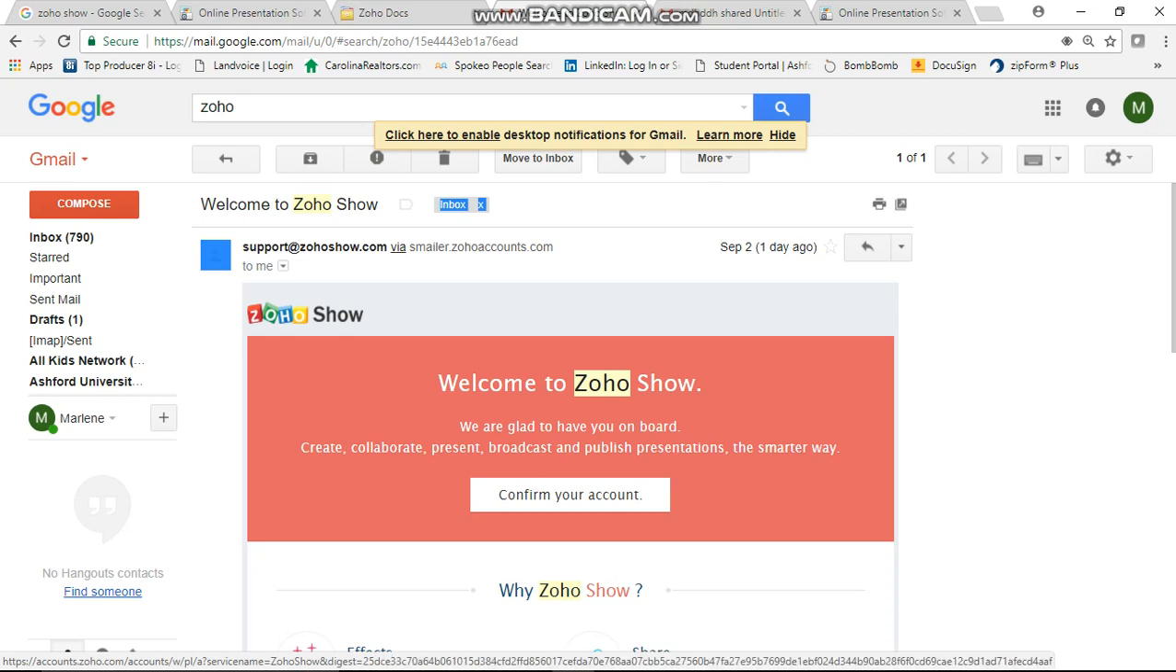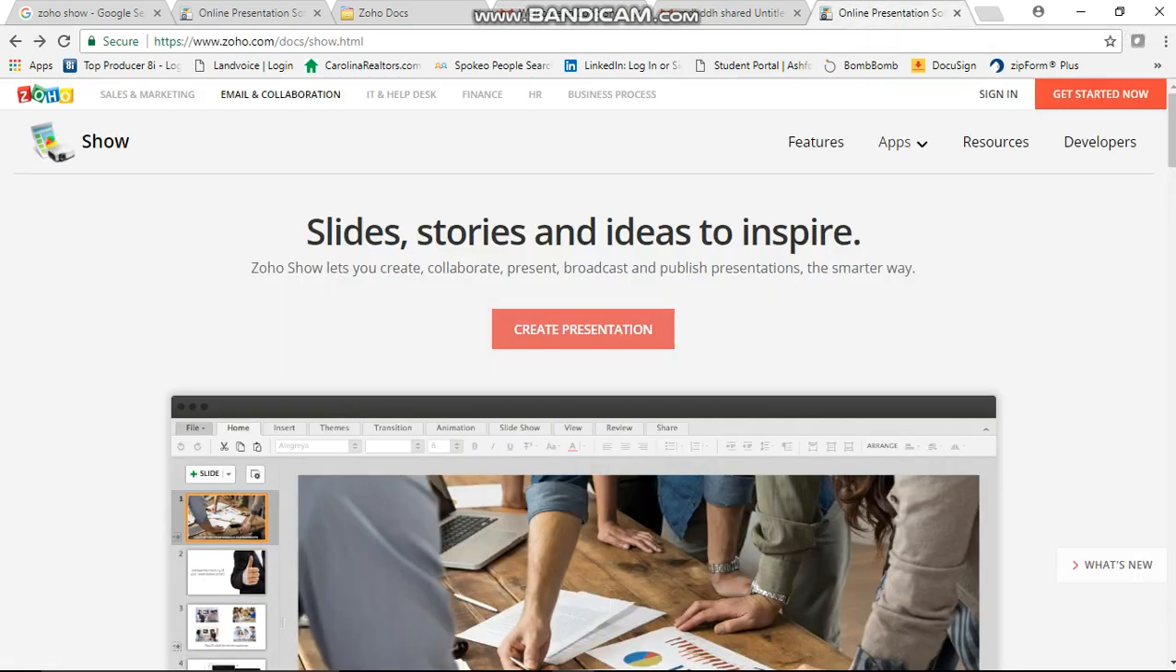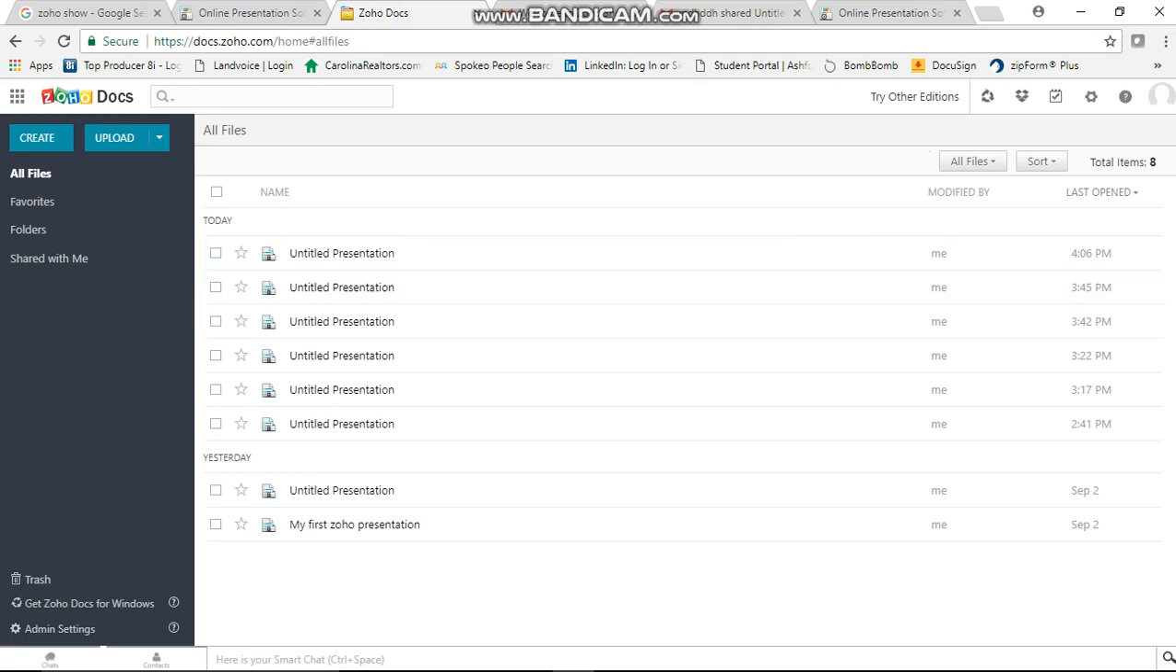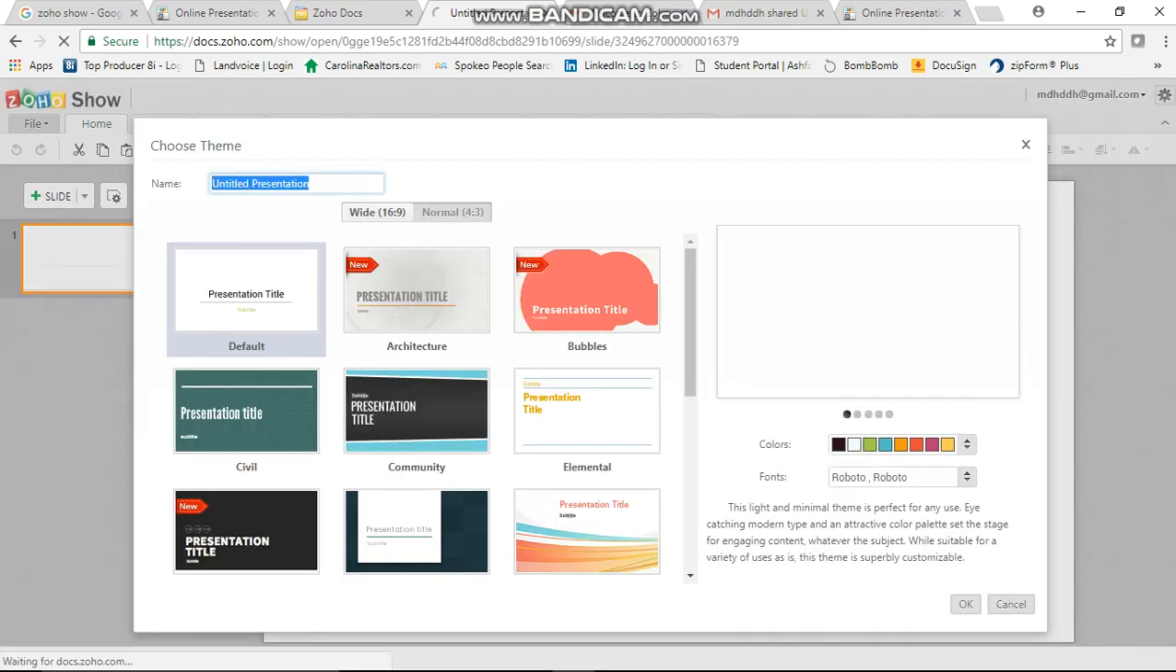Once you do that, it will take you back to a screen that looks like this, except it won't have sign in and get started now. You'll just click on create presentation. If you already have an account, it'll take you to a screen that looks kind of like this. You will choose create. We're going to do presentation. Whichever way you get there, whether you have an account or it's the first time, it will take you to a screen like this.